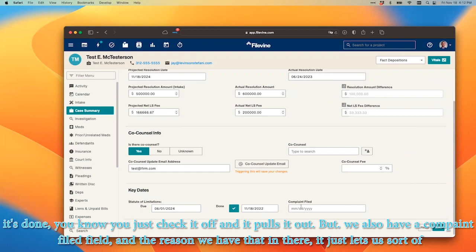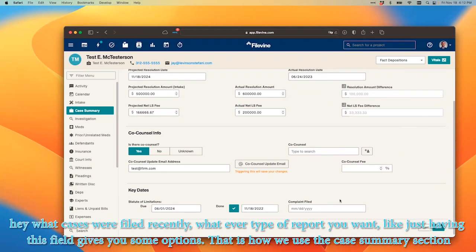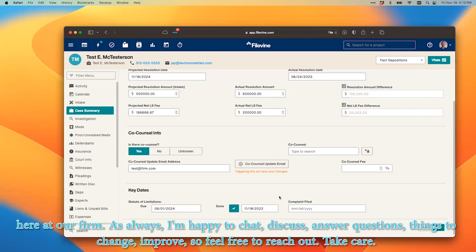But we also have a complaint filed field. And the reason we have that in there, it just lets us sort of take a look and get a sense of what cases we have. We can run a report with cases where the criteria is there's something in here, or look and see, hey, what cases were filed recently, whatever type of report you want. But just having this field gives you some options. That is how we use the case summary section here at our firm.